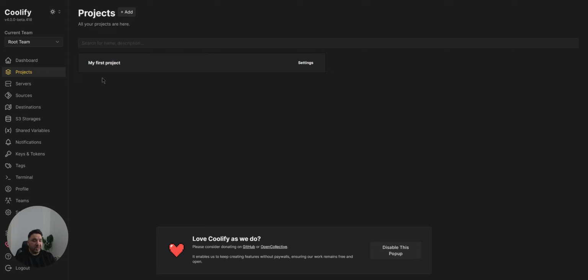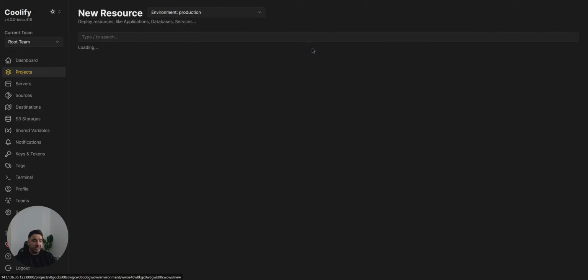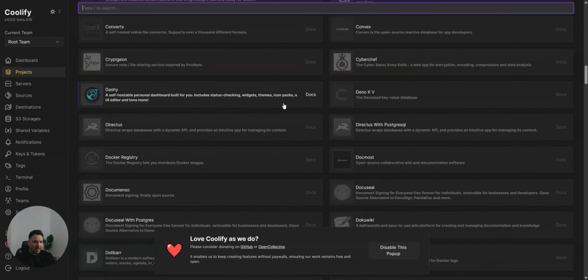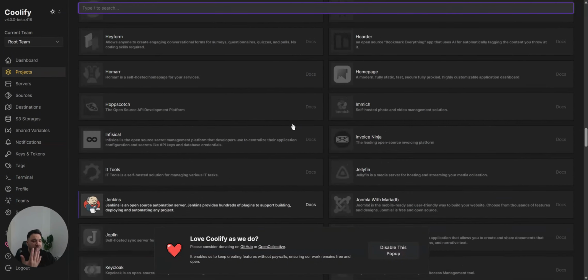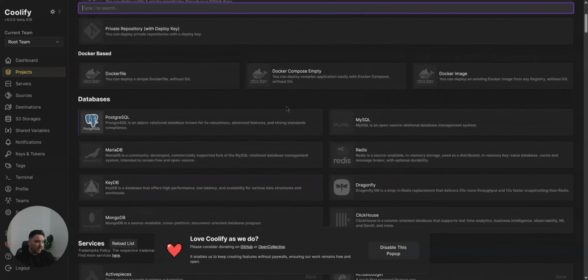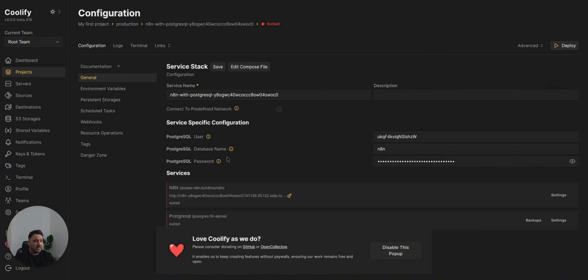So once we get to projects, we're going to click onto our first project. From here, we're going to click on a new resource. And as you can see, there's plenty of apps, and most of these apps are free. And we're going to go and install the most important ones as we go along. For now, we're going to go ahead and look for N8N. And you got two options here. You got N8N normal and N8N with Postgres. Postgres is essentially a database that you can use further along to help you with your N8N workflows. So in this case, we're going to use N8N with Postgres.